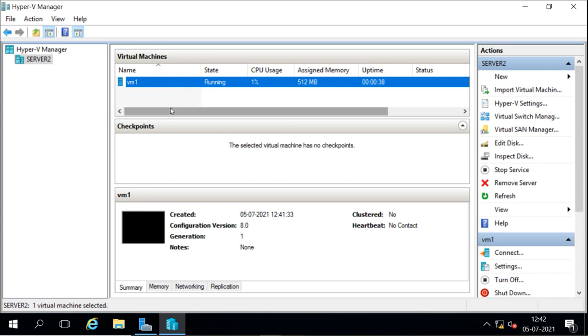And we can see on server 2, this machine is running here. So this is what we can call live migration. It is moving a virtual machine from one place to another. We call it live migration when we move a running machine from one Hyper-V server to another Hyper-V server. When we shut it down and move, then it is called normal migration.